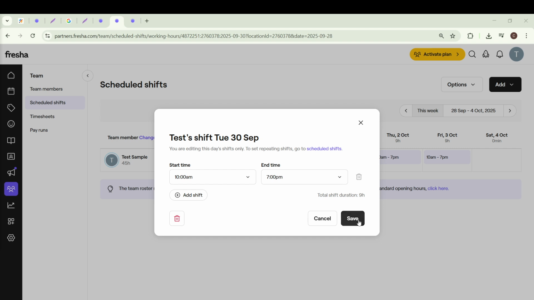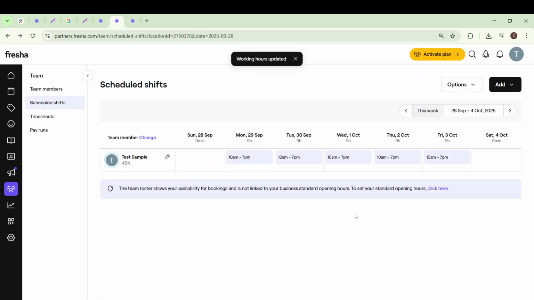Finally, after you've made your adjustments, don't forget to click Save. This critical step applies your updates to the schedule, ensuring your new availability is live. Remember, any changes you make won't be active until you hit that Save button, so double-check your times before concluding.